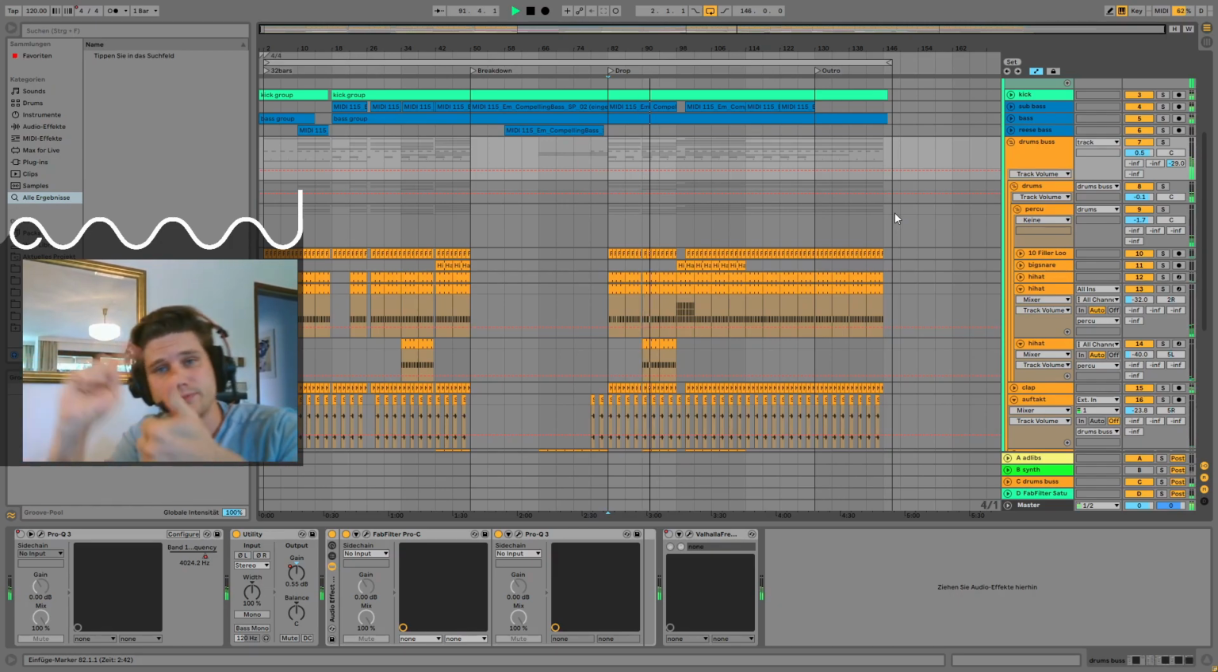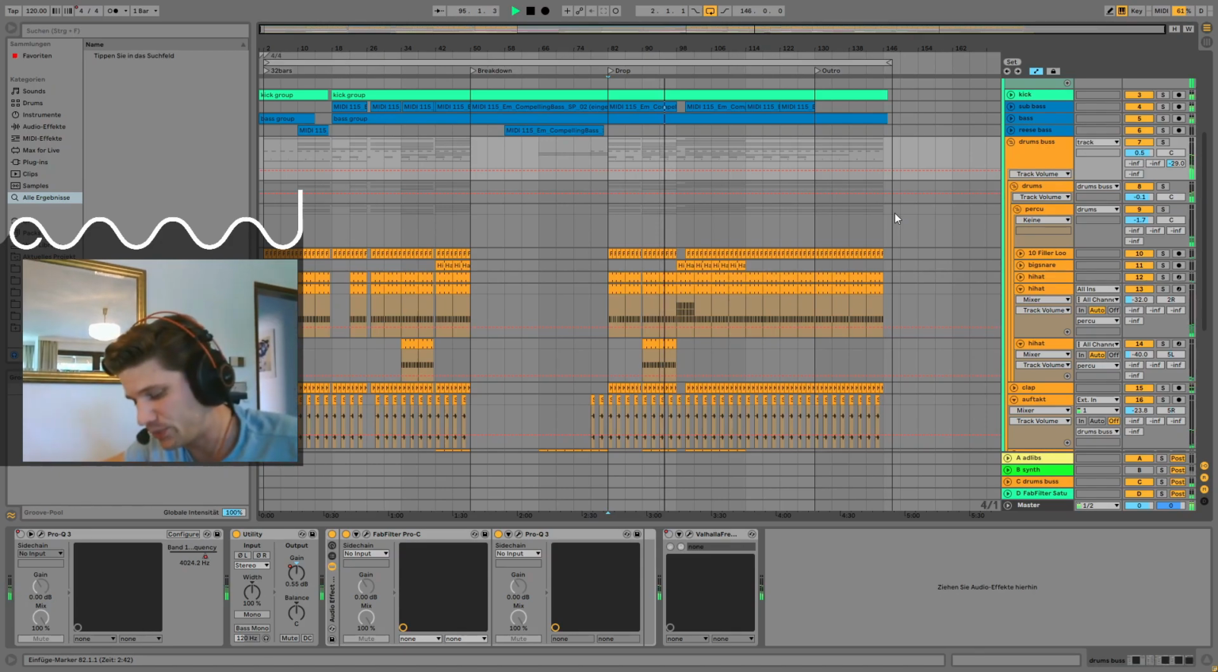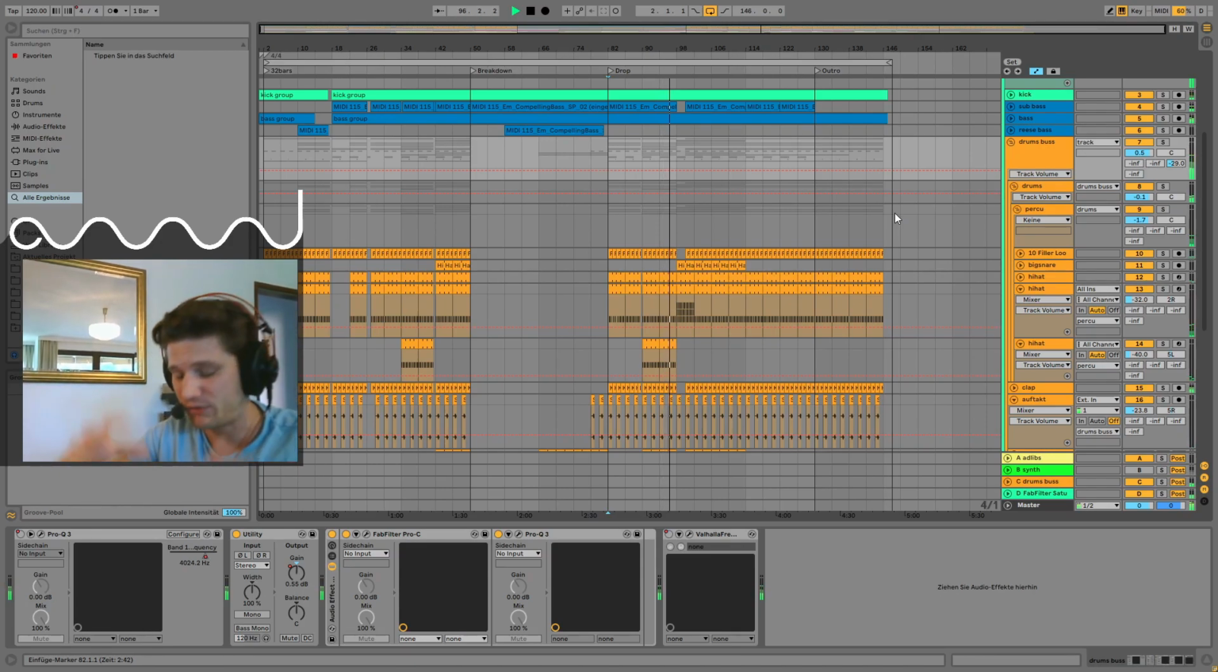So first, pick the right sample. Second, do the right processing. And third, we take a look at bass compression, bass saturation, to have it all as a bass.